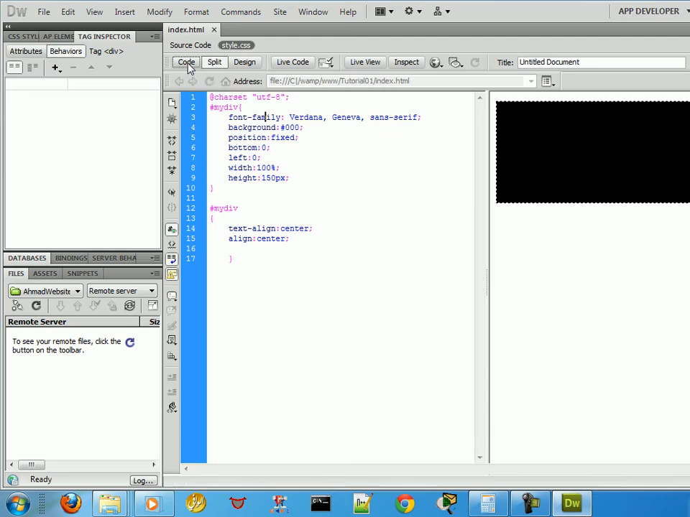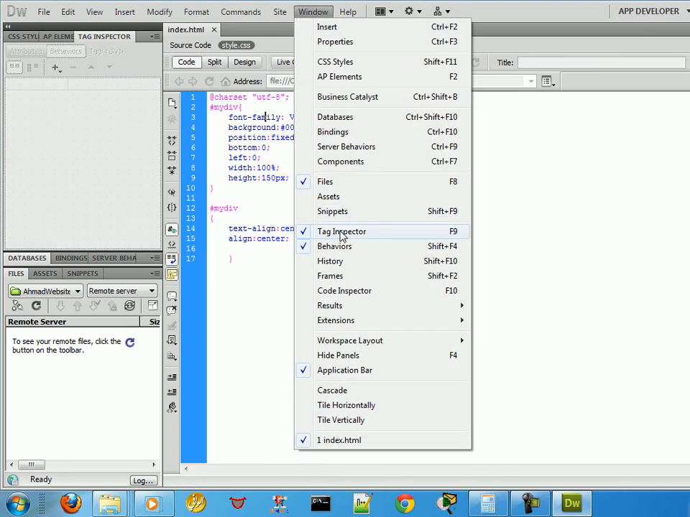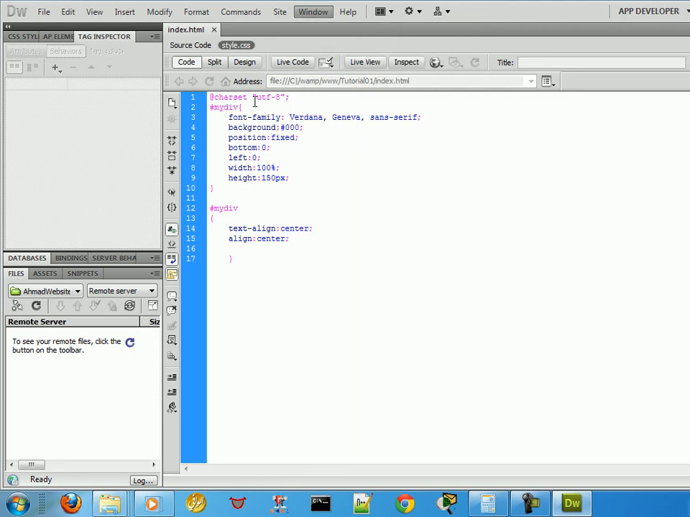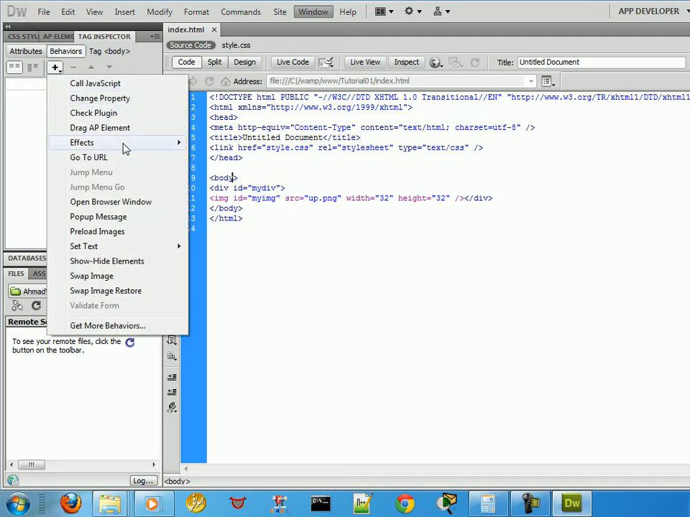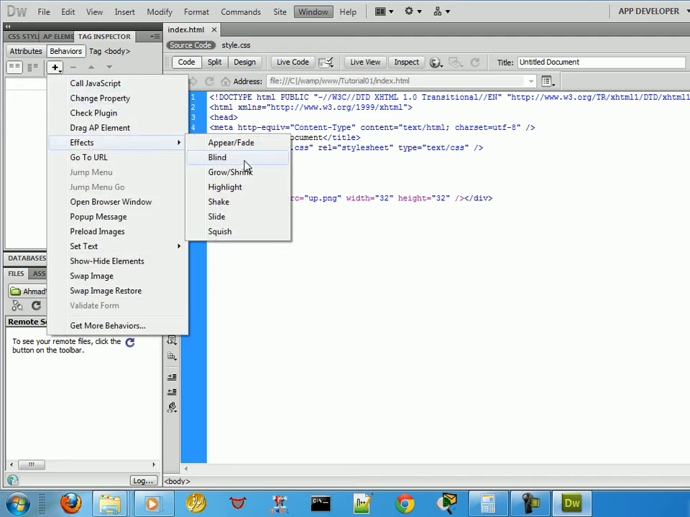If you go to window, select the tag inspector or press F9, and after that go to the source code. Select the body. Here we just select the body. When you select the body, you can go to add behavior effects. We're gonna select the blind effect.